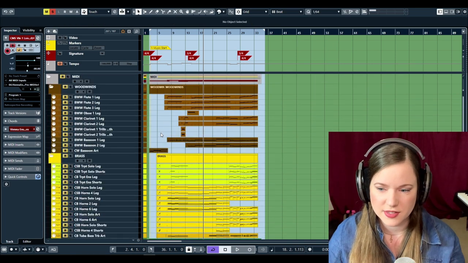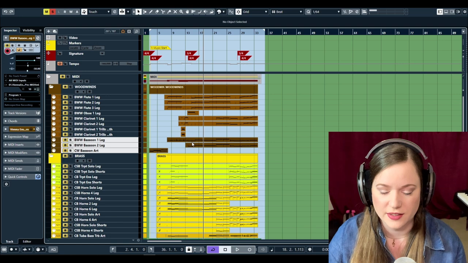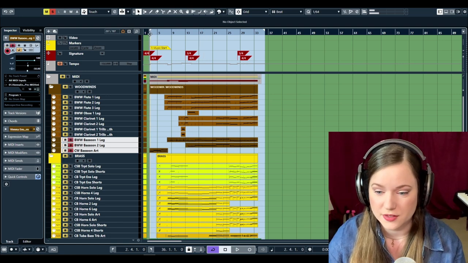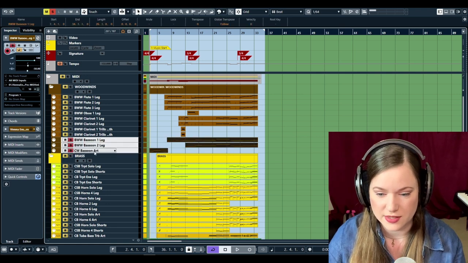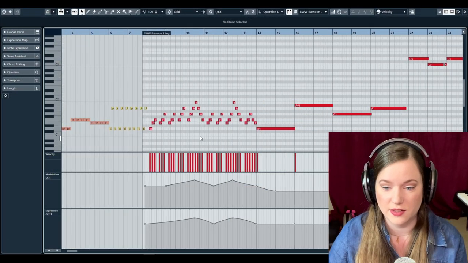And so same game as last time. The bassoons are doubling the celli and the bass. So here are those. And I'm mixing the Cinewinds bassoon shorts with the Berlin Woodwinds bassoon longs, because I just like them that way.